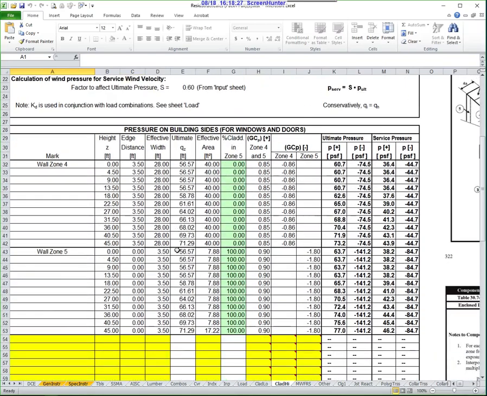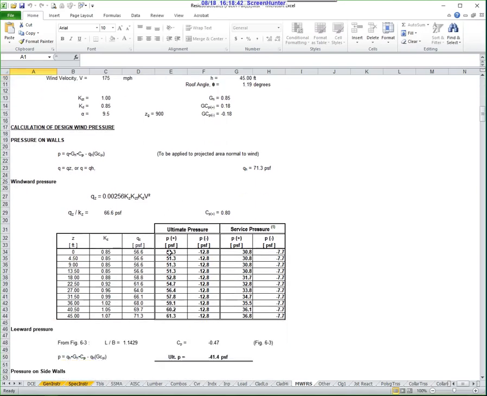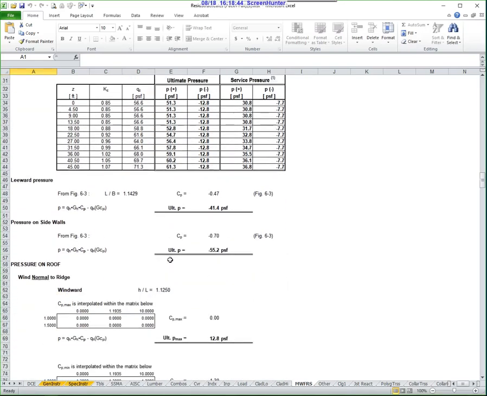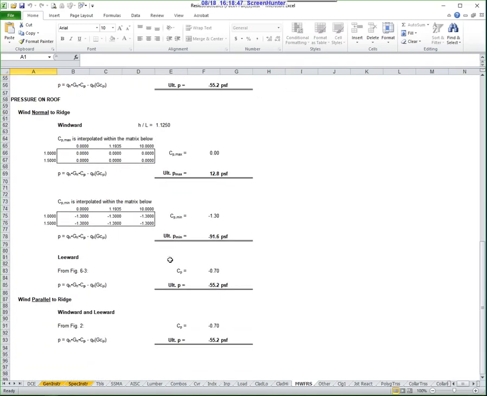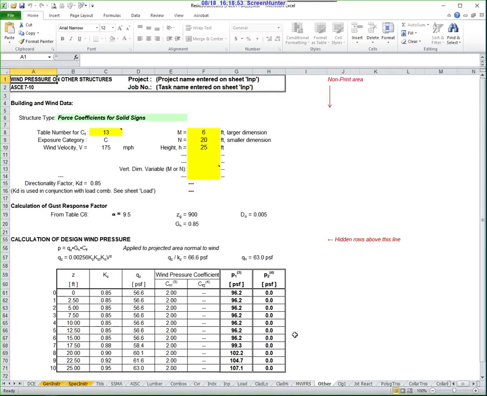MWFRS, wind load pressure calculations for main wind force resisting system. Wind pressure coefficients and pressures in service condition, ASD, are calculated here directly with data entered on sheet INP. Other wind load pressure calculations for other structures. In the ASCE 7-10, other structures are classified under different types. The time and effort savings obtained with the use of this module are outstanding.